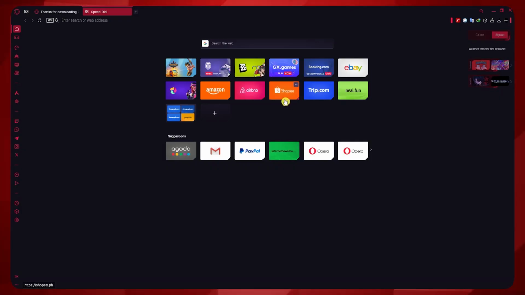How to make Opera GX use less RAM and memory. So let's get started. So it's simple. What you have to do is to simply go here and to the sidebar.